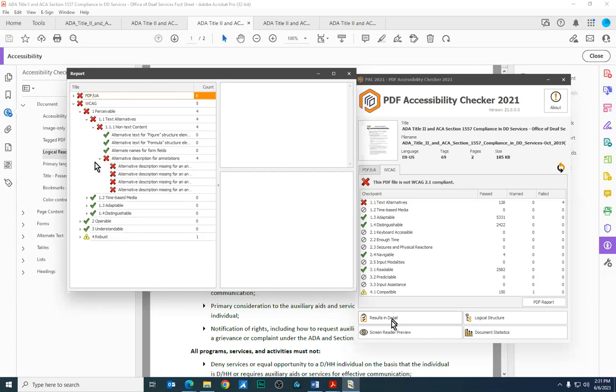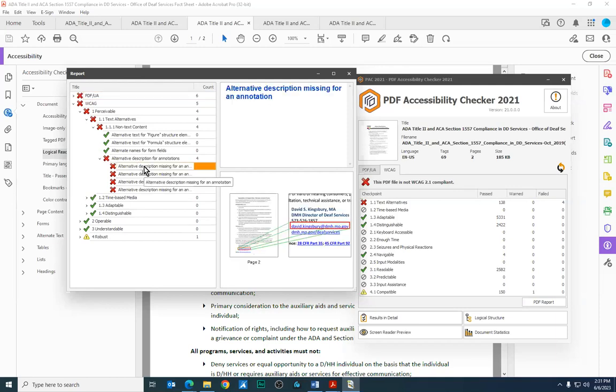alternative description for annotations, and it says that I'm missing alternative descriptions for annotations. So if I click on this, it's going to show me where in the document I have this issue. So 1, 2, 3, 4 issues it's identified. These are my hyperlinks on the second page. It's telling me that I need to add an alternative description for these.